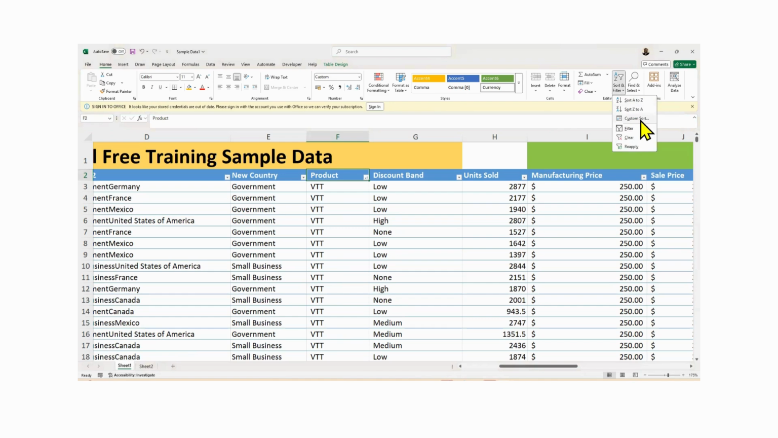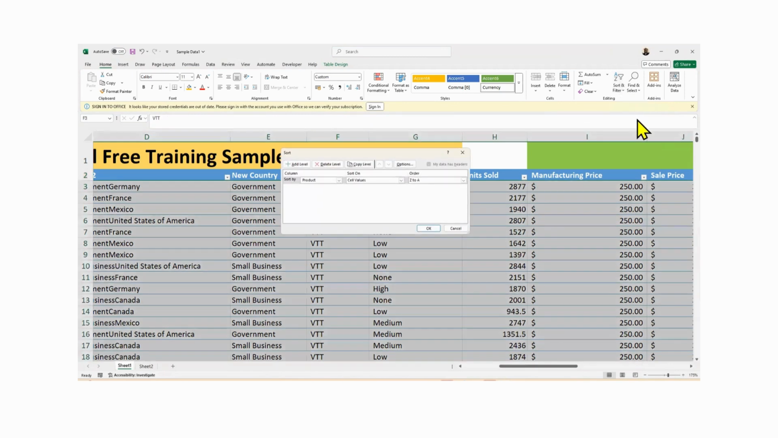Okay, and we can also do custom sorts. That means you want to customize the way you want your data sorted. So if I click on custom sort, you can sort by, let me say I want to sort by new country, and then I'm sorting on the cell values, and then I'm sorting Z to A. Then I want to add another level. I want to sort by increase in salary 1, and then I want to sort from smallest to largest.